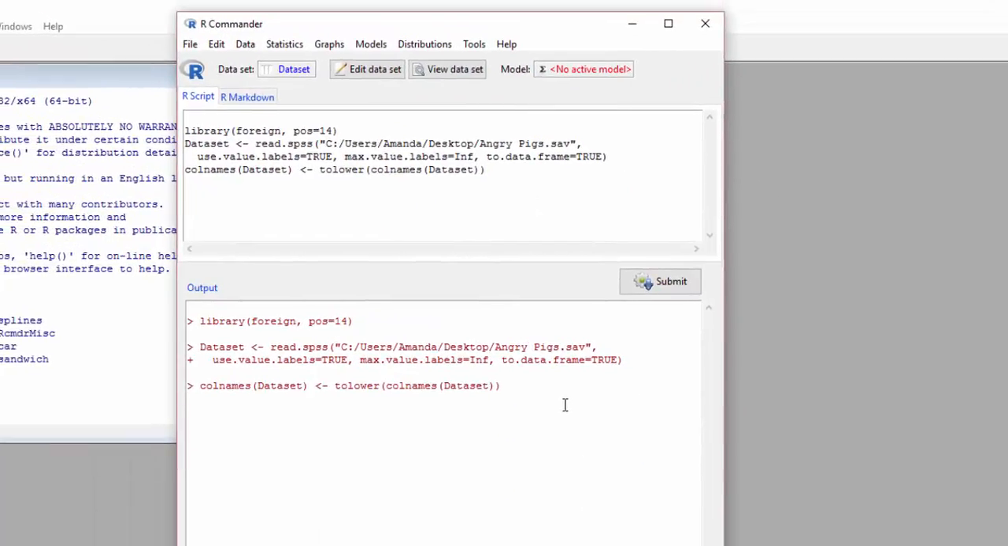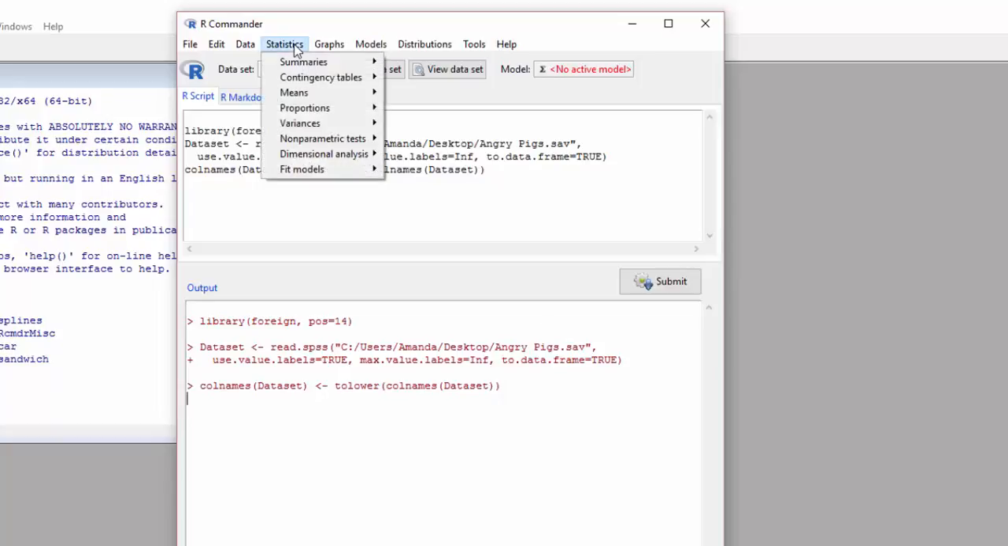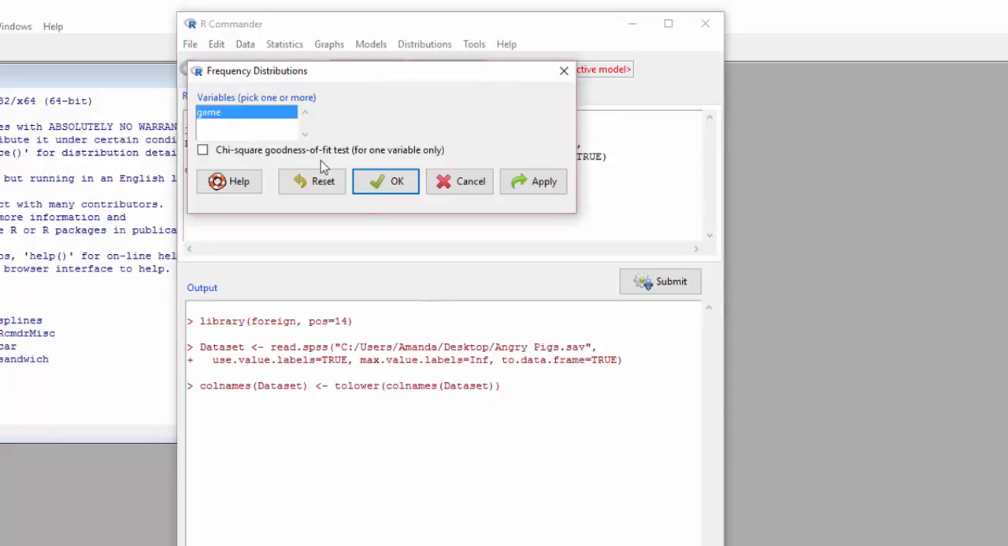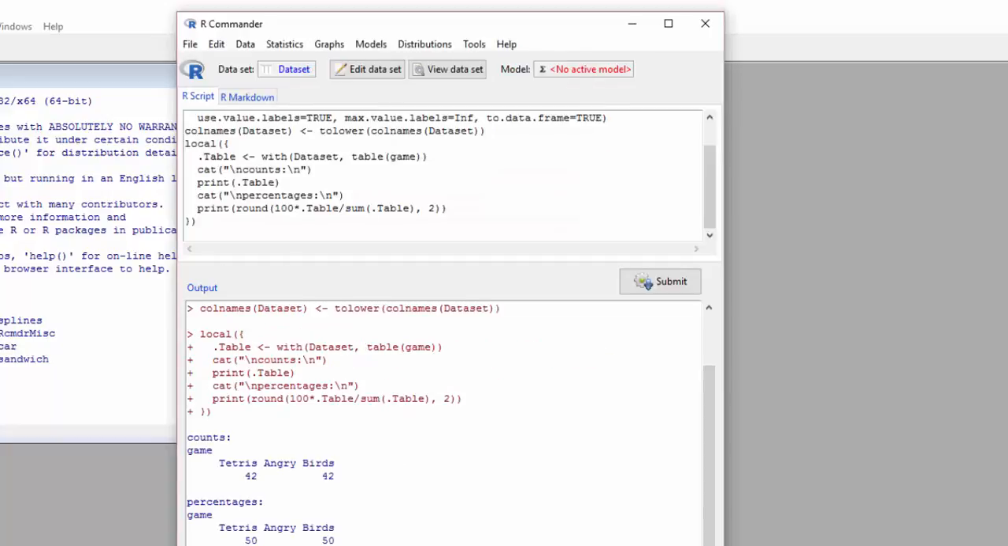So the first thing I've asked you to do is to get a simple frequency table. You can get that through the Statistics button right here. You can go to Summaries, and it's right there, Frequency distributions. It's going to pull up your categorical variables. So you're either in one category or another. In this case, we have 2 different games. People either played Tetris or they played Angry Birds. So that's our only categorical variable. It's selected, we're going to hit OK.